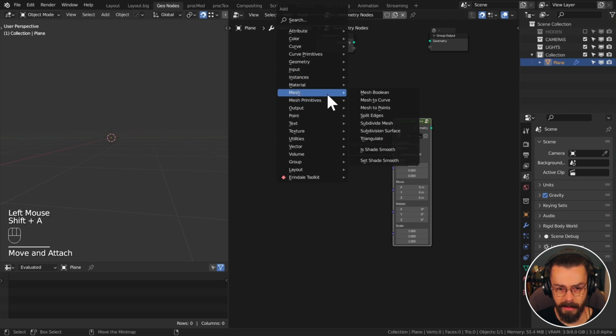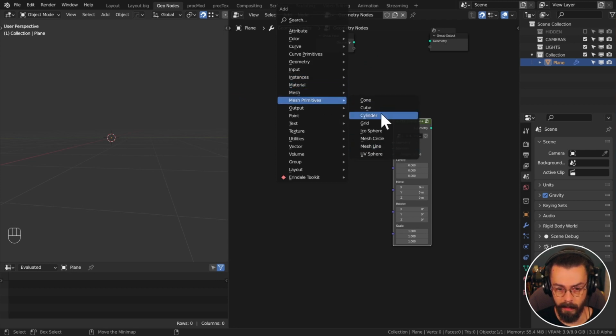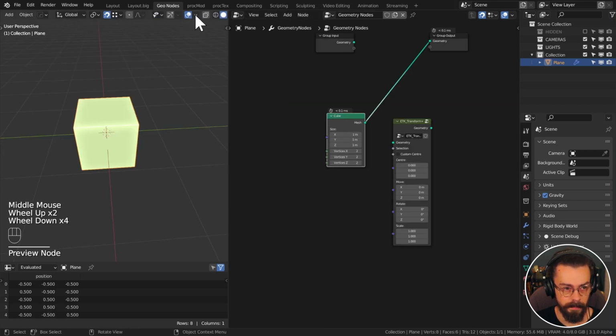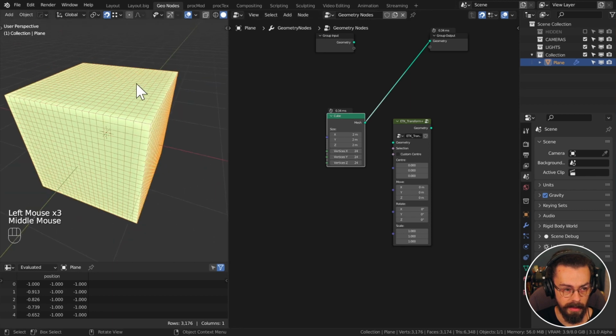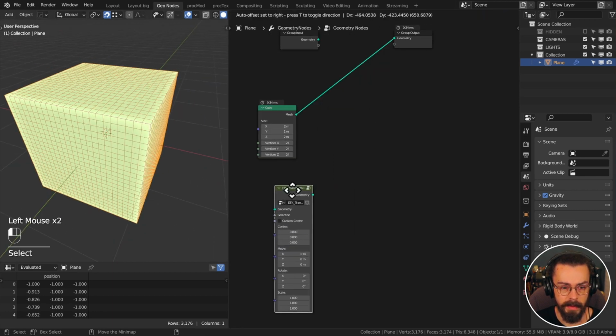If I add something simple like a cube, and I'm going to make it a little bit bigger, and let's turn on the wireframe so we can see what's going on here. Let's make it up to 2. And we'll go something like this. So we have quite a lot of vertices. And let me demonstrate the problem.